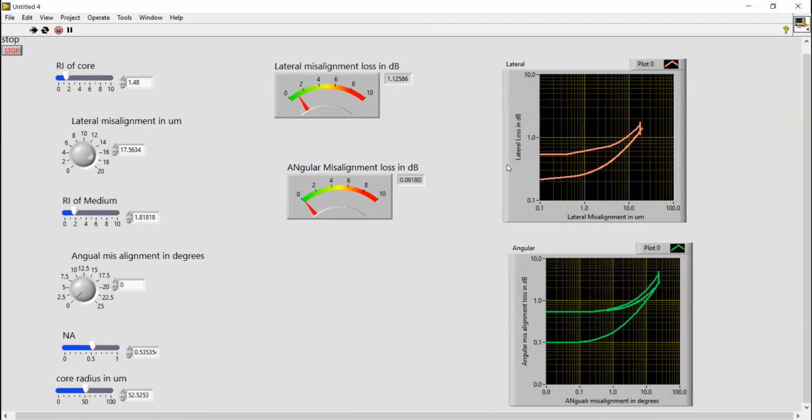So this is what you have to do in your practical, and prepare an observation table for a particular set of input values. What is the lateral misalignment loss for changes in the lateral misalignment when the refractive index of the medium is much higher than the refractive index of the core, and when it becomes matched. The same thing you need to do for angular misalignment for the same numerical aperture and when the numerical aperture is changing. Thank you.